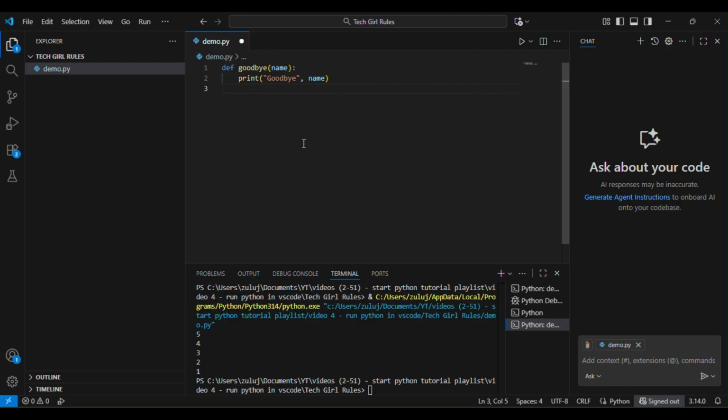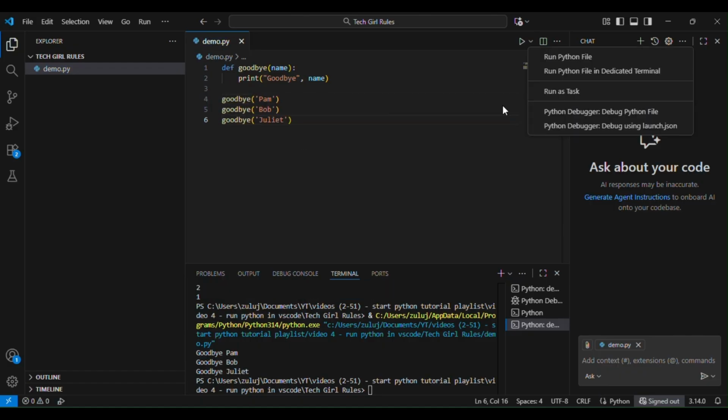The purpose of functions is to reuse the code. We can call a function multiple times. I'll be calling it 3 times, each with a different name. Now, upon running, we could see that the function was executed 3 times.